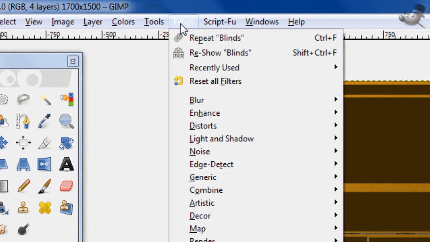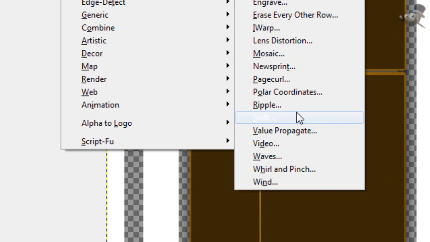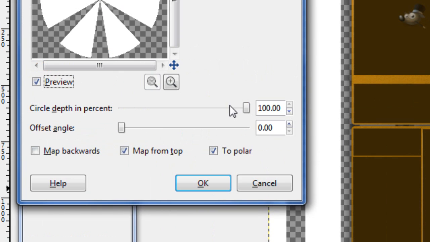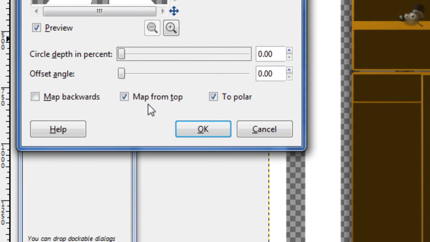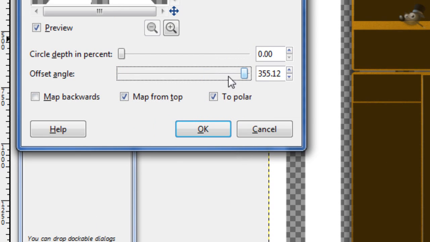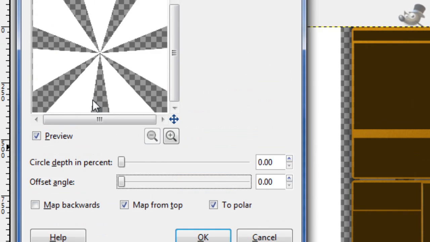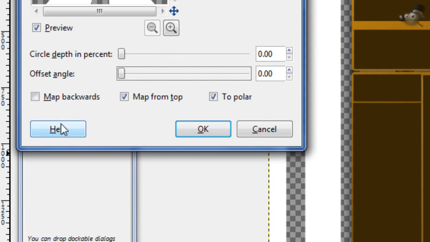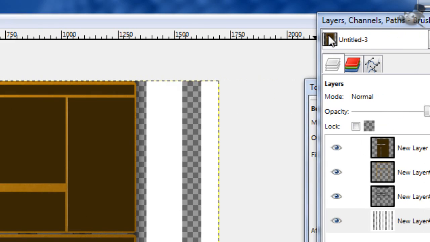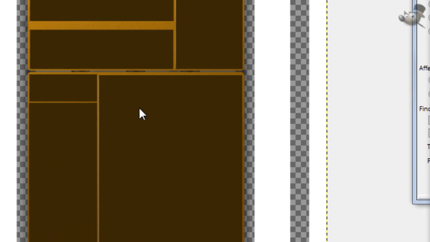Now we go to Filters, Distorts, Polar Coordinates. You want to slide the circle depth perception all the way to 0, so it's not just a circle, it's the whole entire image. And you want To Polar clicked. Map from top doesn't really matter in this instance. Offset angle just rotates it, so if you want it differently, change it. I just want it right about there with the blank right in the middle, just so it gives a little bit right here. You don't want Map Backwards checked. Make sure that is unchecked. So click OK, and it distorts those bars.